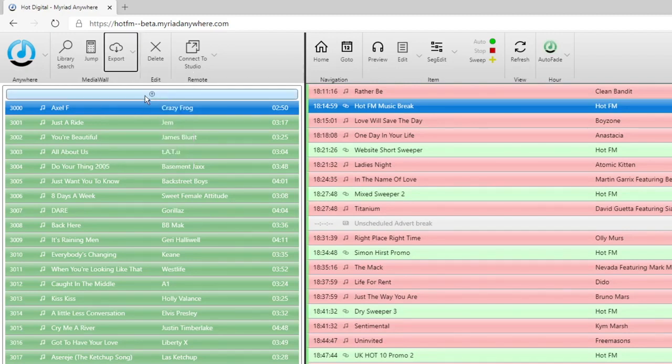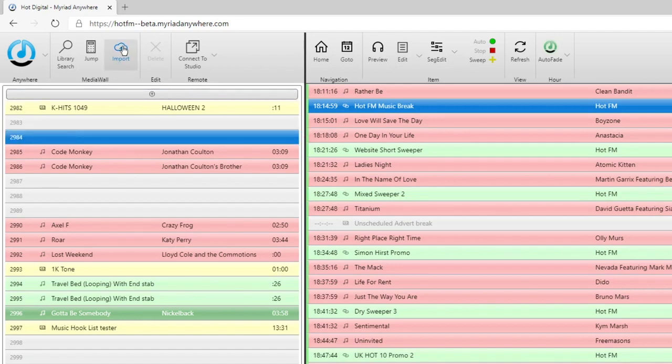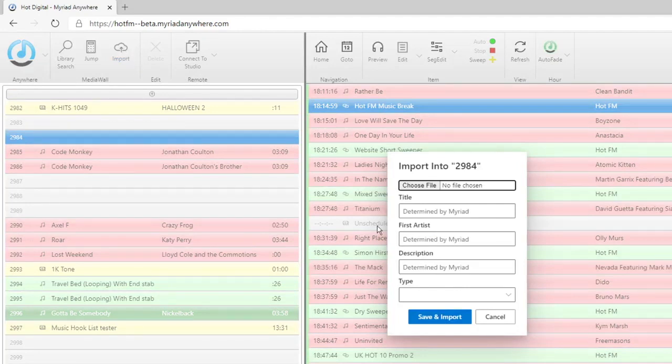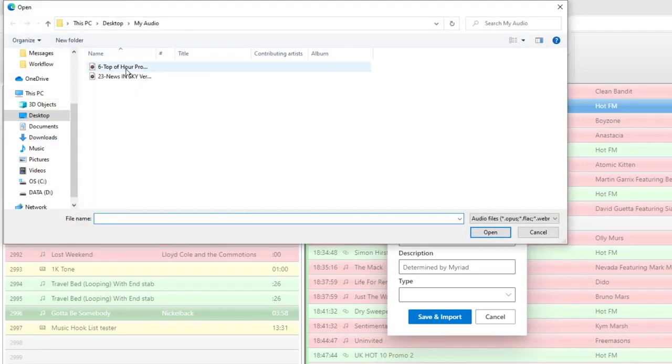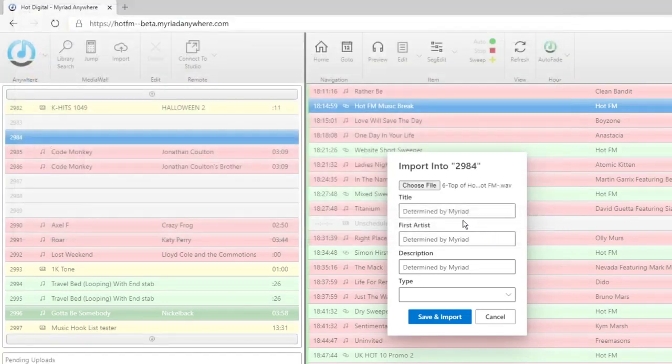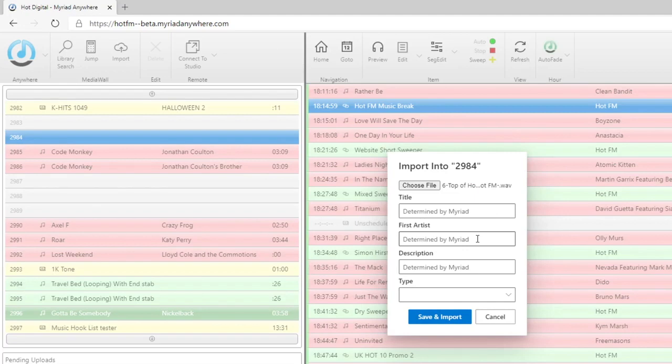If you want to import some content into your system, find an empty media item, click on the Import button, choose the file you wish to upload, you can fill in the title, artist and description and type if you wish, or Myriad can determine them based on any metadata within the item. When you're happy, click Save and Import.